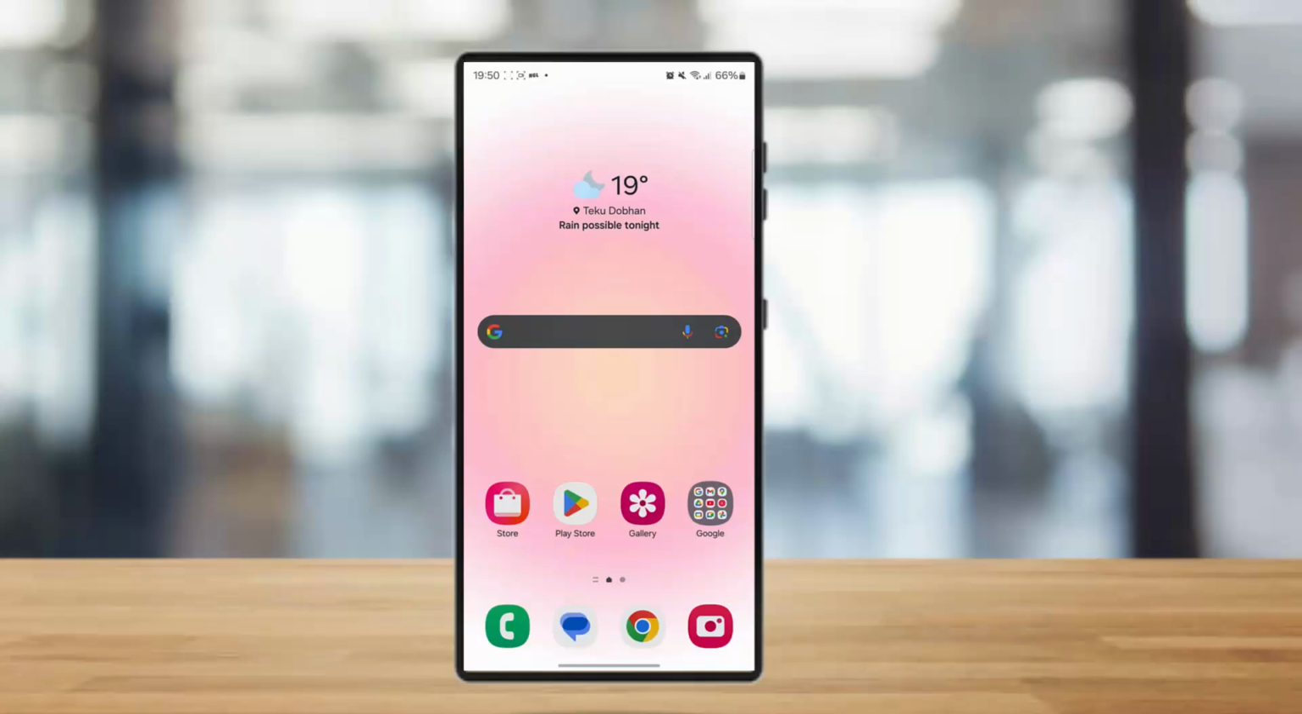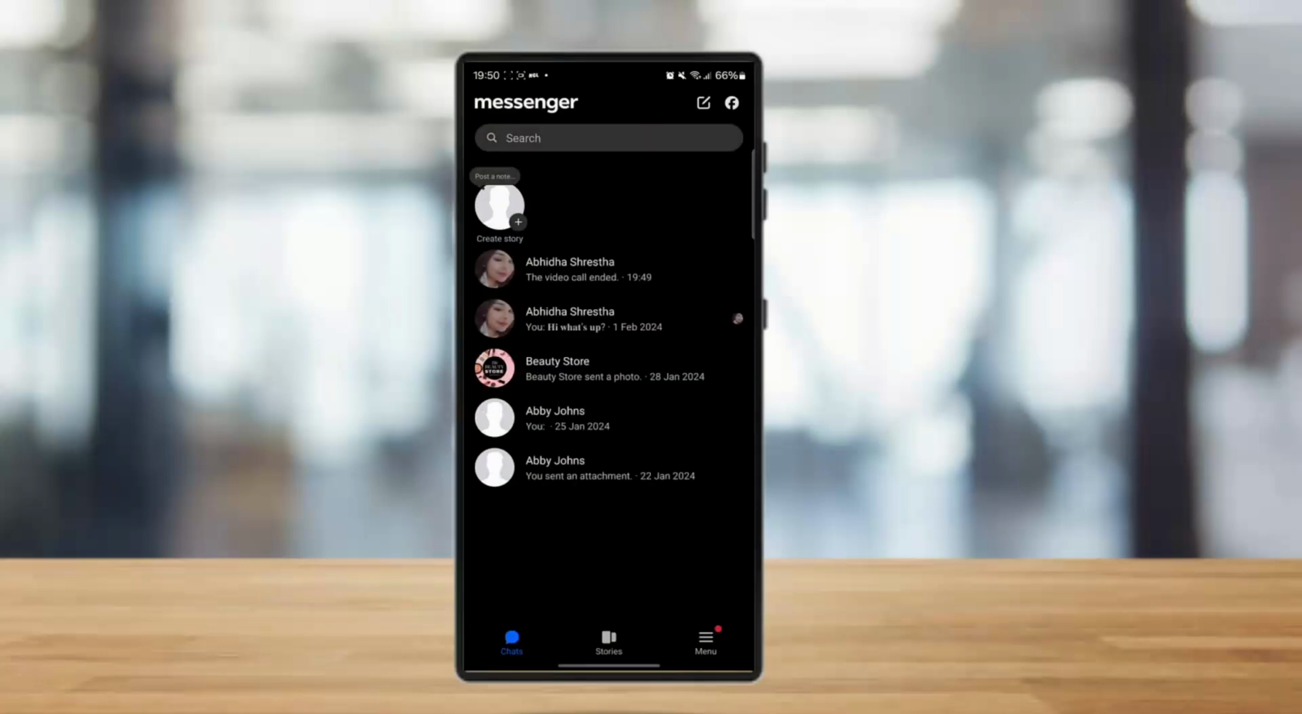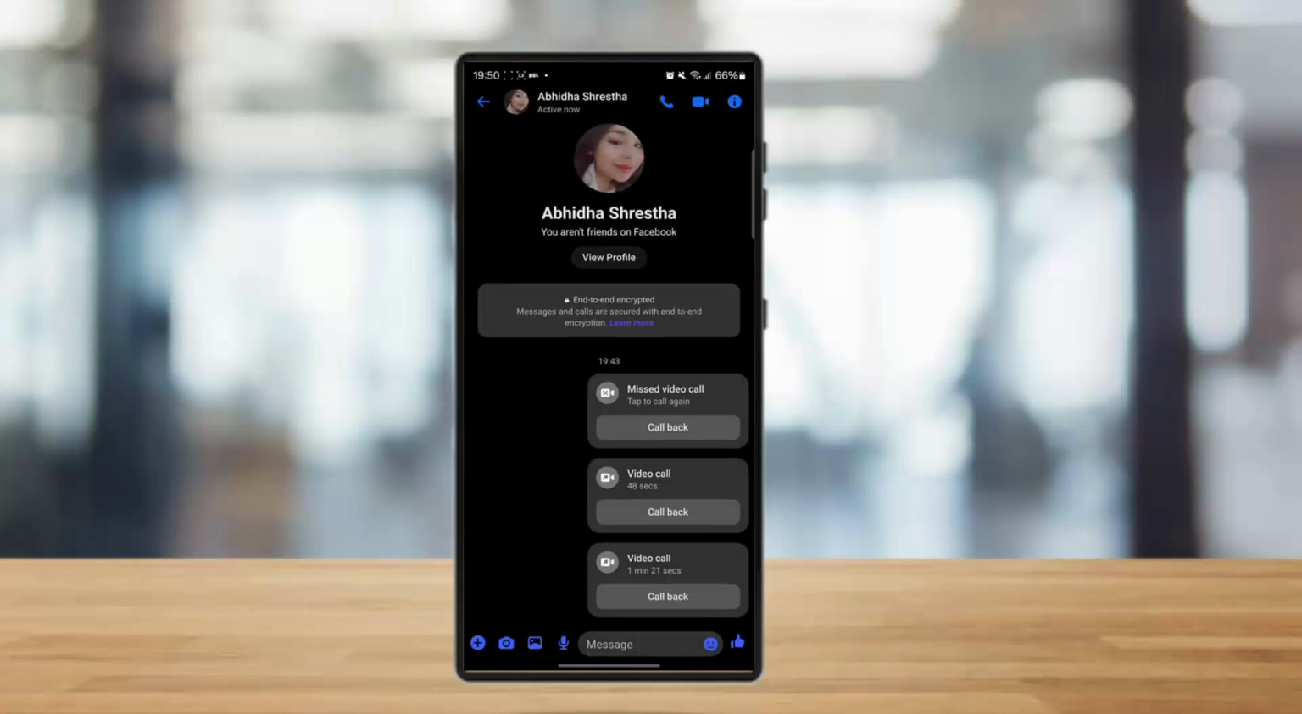So for this, all you gotta do is simply open your Messenger app, and once you have opened it, you need to select the person you want to share your screen with. Simply select it and tap on your audio call or video call option, and once you have selected this particular option, simply hit on that option.